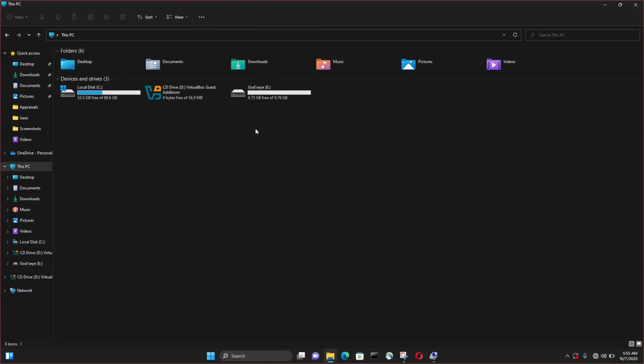So thank you for watching the video. This is how to partition your computer's hard disk.